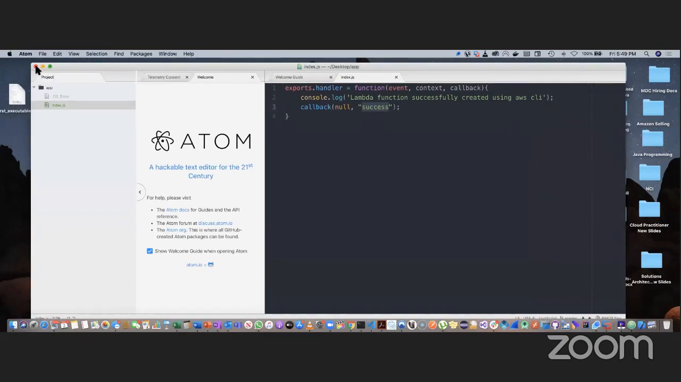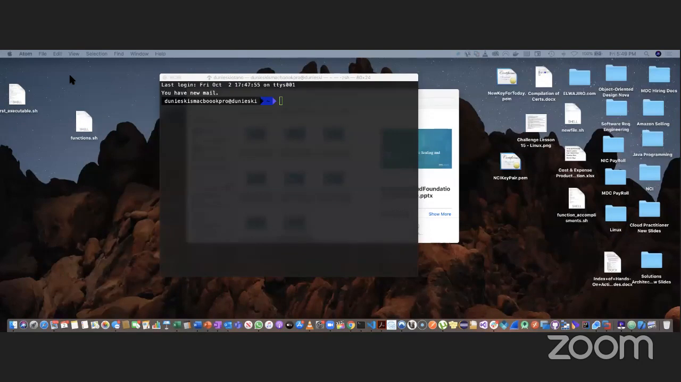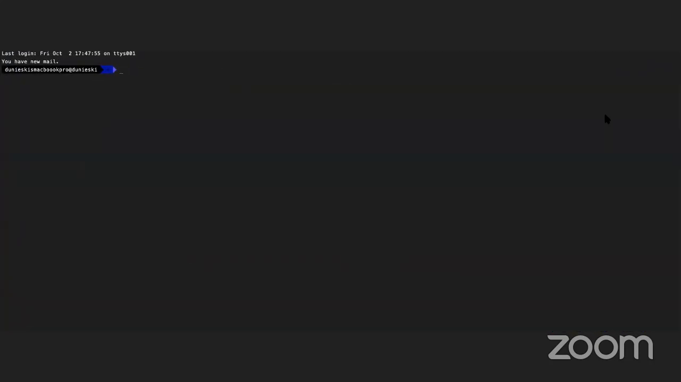I put this inside a folder and I compress it, because the Lambda function only accepts compressed files. So I'm going to create that Lambda function, and I will create that same file with nano, my new function. Here's an example. Now I'm going to say this is an executable, by the way.